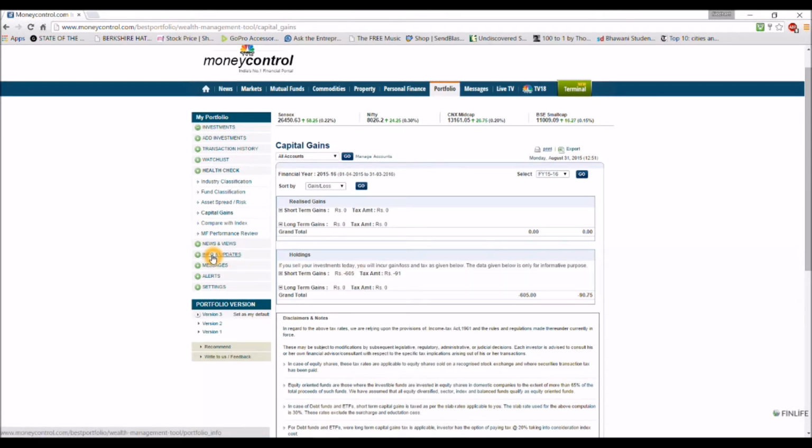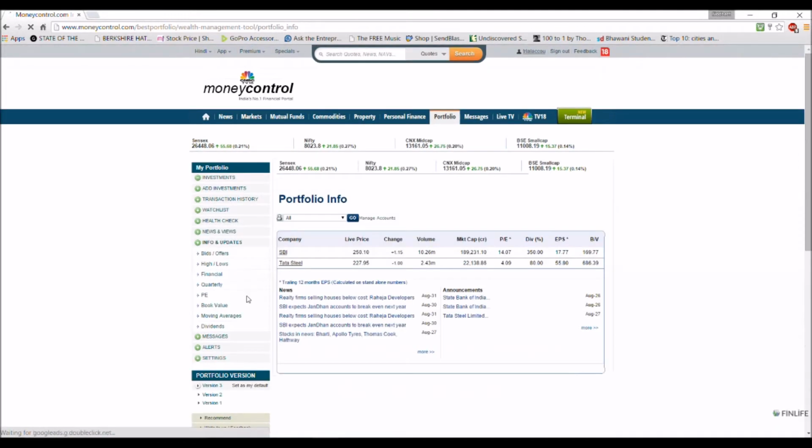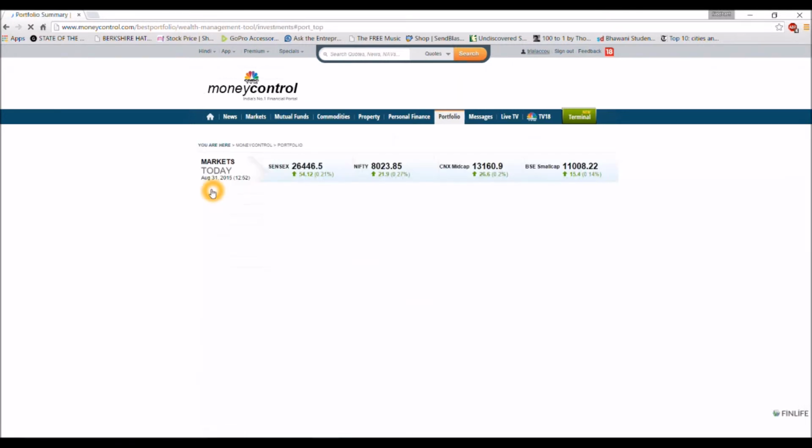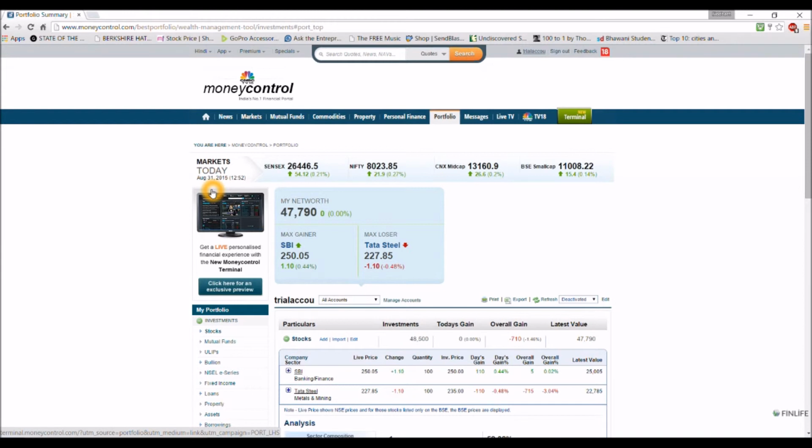And you can keep getting information about your stocks from this left side only: information and updates, bids, high, low, PE, and these are mainly used for analysis. Okay, and let's go on to investments again. After clicking on investments and going on to stocks, you can see your net worth.